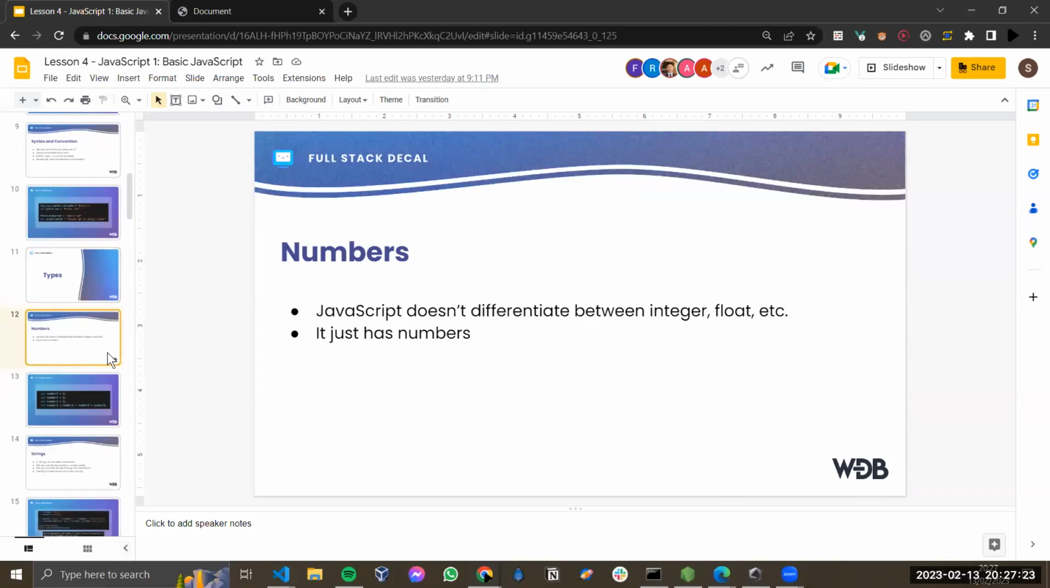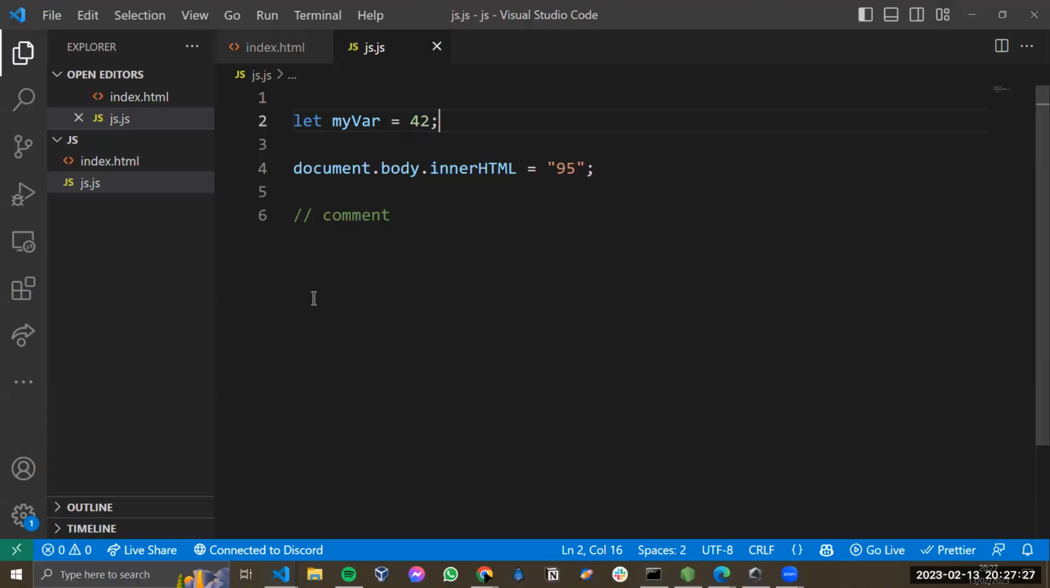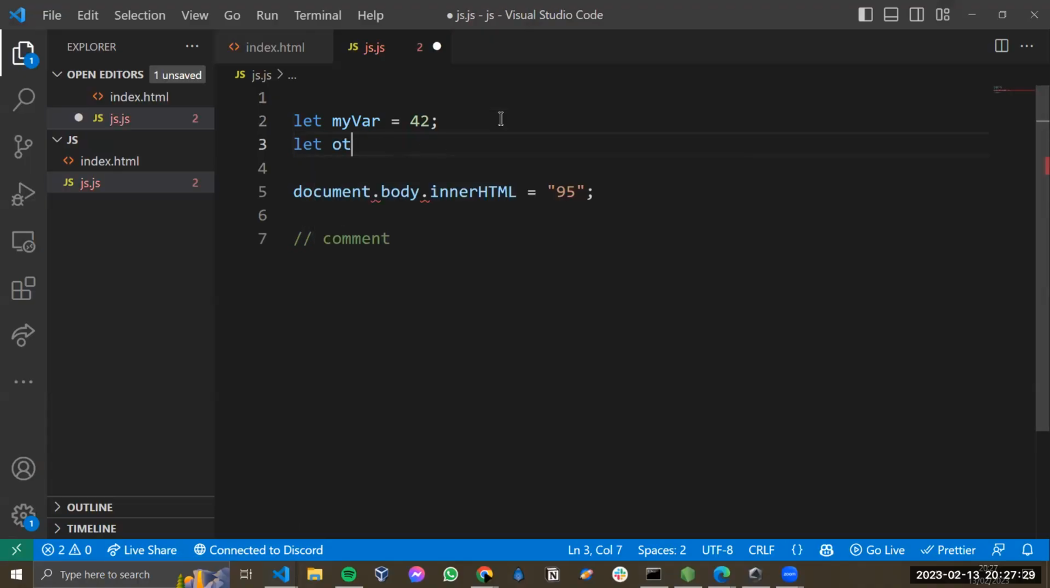Types. It's just like Python. You can just put any variable to any type. It doesn't matter what you're doing. You can be like, let my var equal this and that other var equal, like, a string, my string, etc. You can basically make anything equal to anything. It doesn't matter.